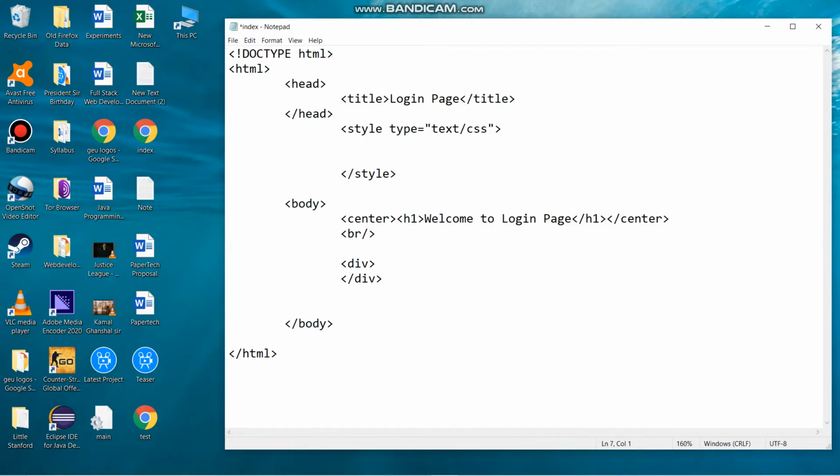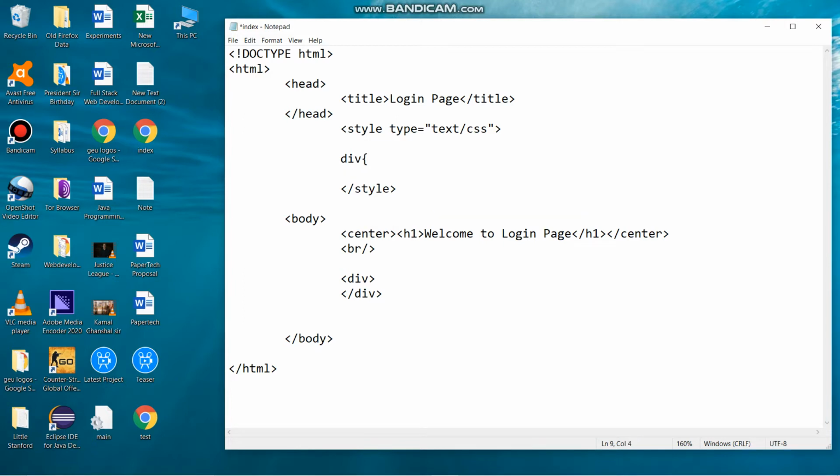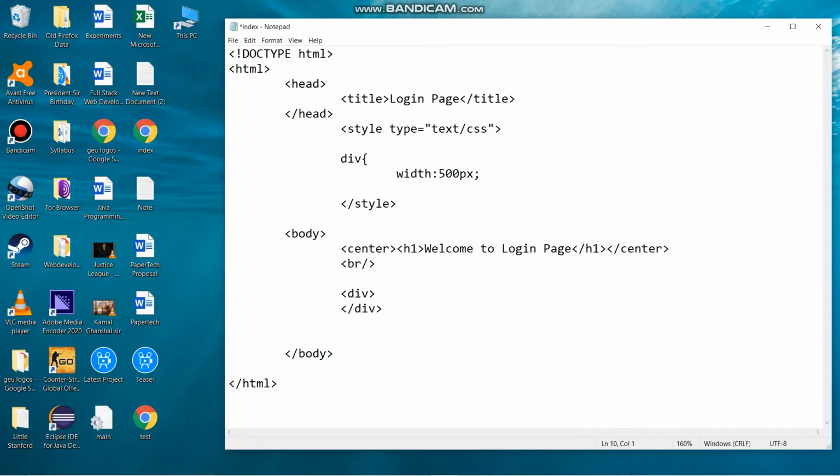Within that I'm going to give div and then curly braces, and within that we are going to say width will be 500 pixels, and then height will also be 500 px. File, save, go to browser.